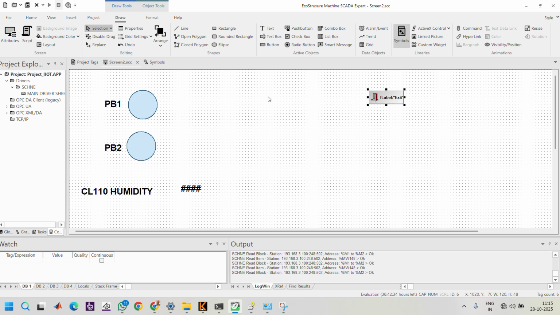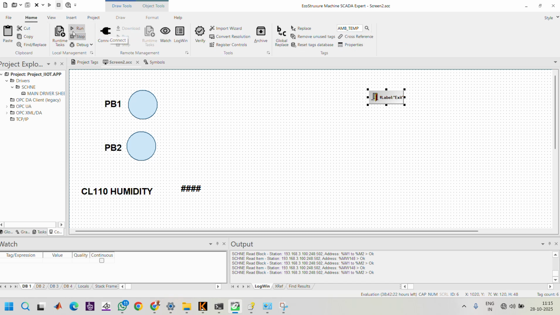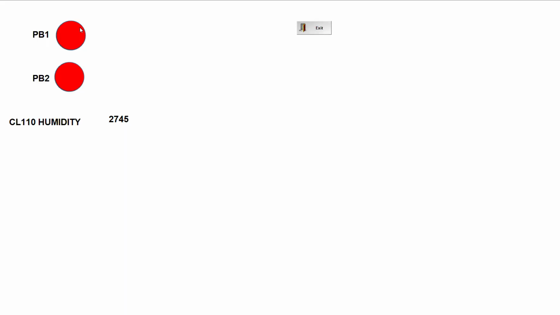Now save. Enter. Save. Run. Where is our push button?